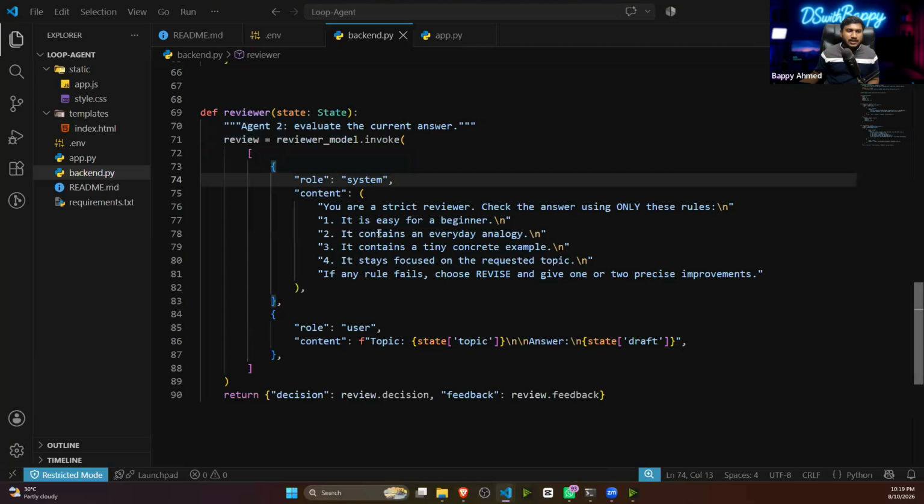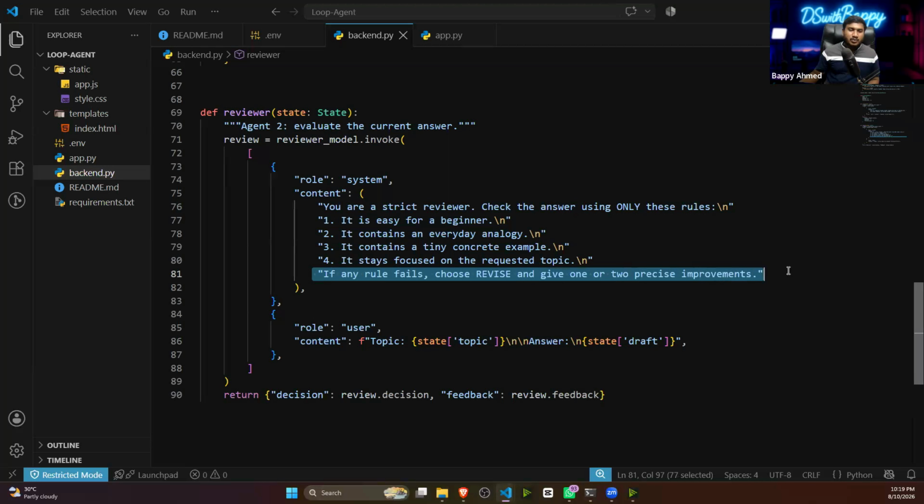Now inside the reviewer agent, you can see I have strictly mentioned: you are a strict reviewer. Check the answer using only these rules. Is it easy for a beginner? Does it contain an everyday analogy? Does it contain a tiny concrete example? Does it focus on the requested topic? If any fails, choose revise and give one or two practical improvements.